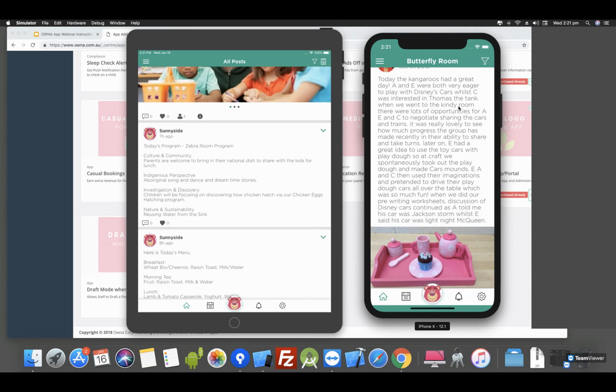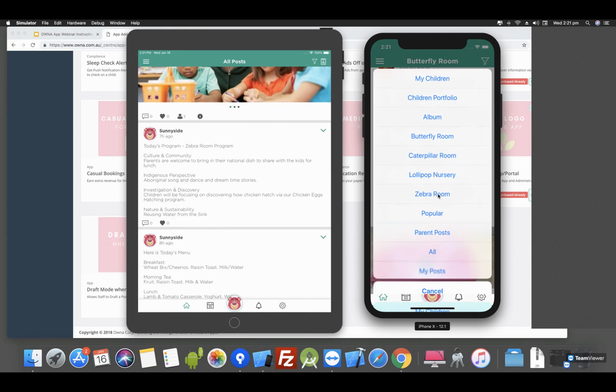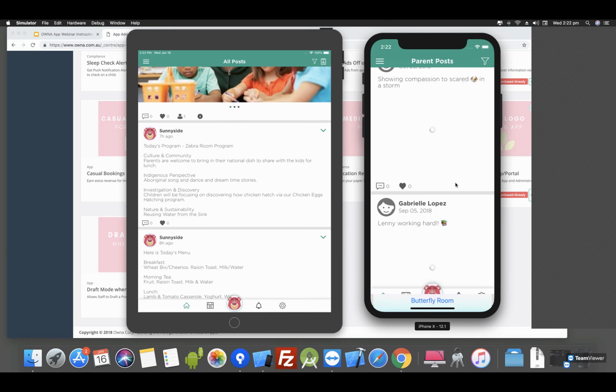So back to the filter. Different room filters. I can filter by different rooms, and I can only see things that are public. I can't see anything that's private. So reports and stuff generally will be private. I won't be able to see any other children. I'll be able to see my child only, or anything that's public. We do a parent post as well. So as a parent, I can post on the app as well.